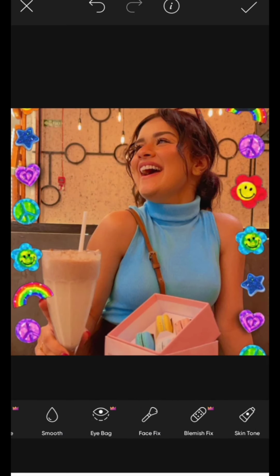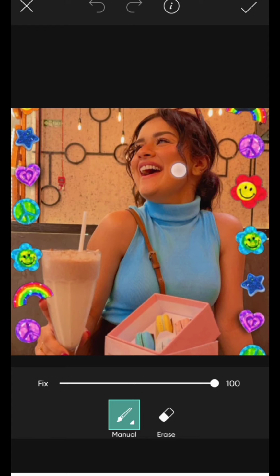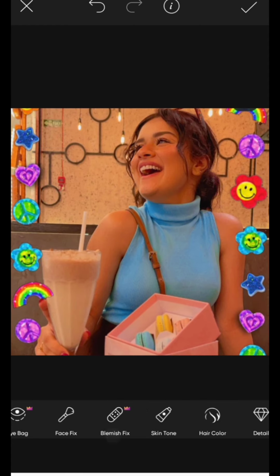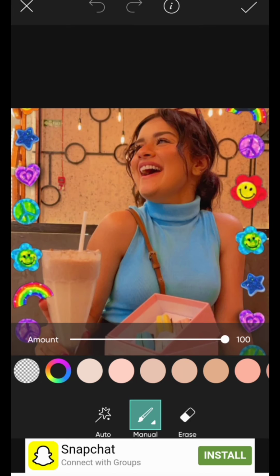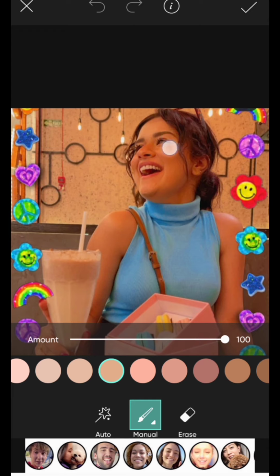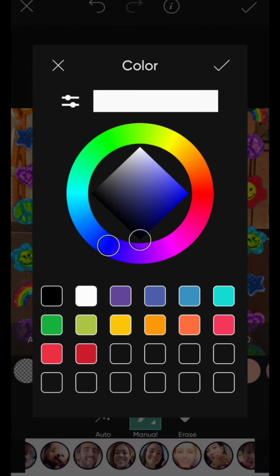So second, face fix, that is where the area of the skin you want to make more whitish or more blackish, you can do it. Next is skin tone. In what type of skin tone you want. So I want this type, so I will just edit. Okay, so this is the type of skin tone, or you can add any skin tone from here.